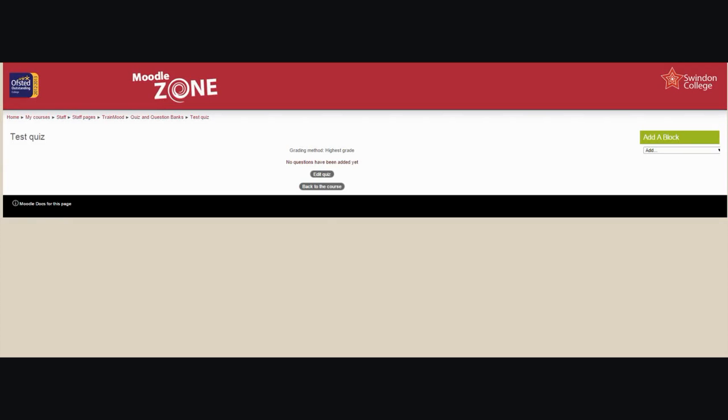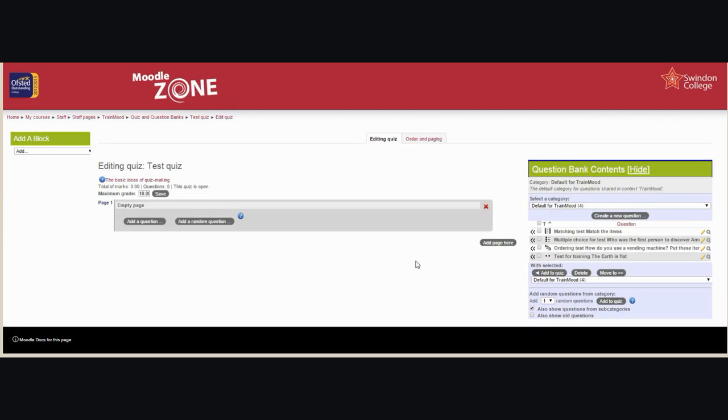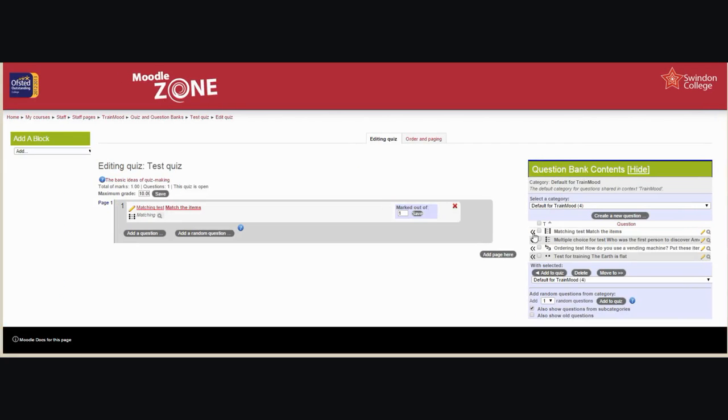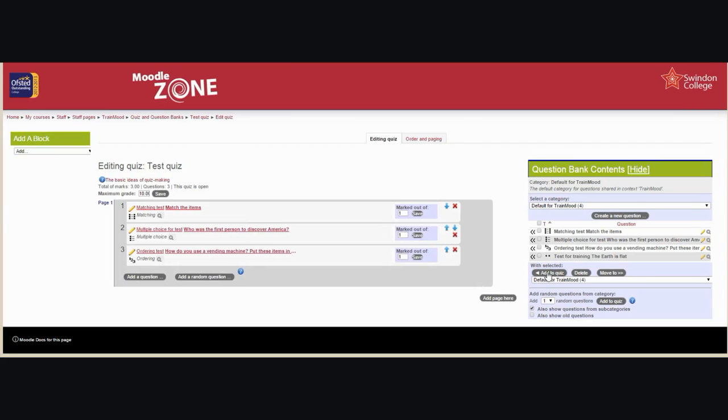To add questions, click Edit Quiz. Your questions from the question bank are displayed on the right. Questions can be added individually by clicking on these double arrows, or you can click multiple questions by selecting 2 at a time and clicking Add to Quiz. You can also select the whole question bank by clicking on this button. All the checkboxes are selected and you can then click on Add to Quiz.